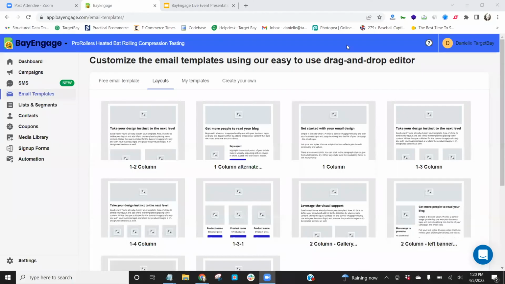Okay, so I'm going to share my screen. All right, so you should be able to see my screen now. If you are not able to, please let me know.